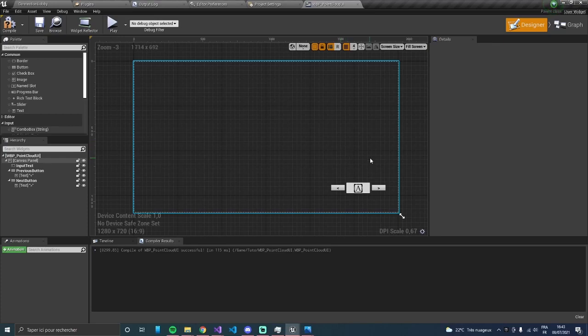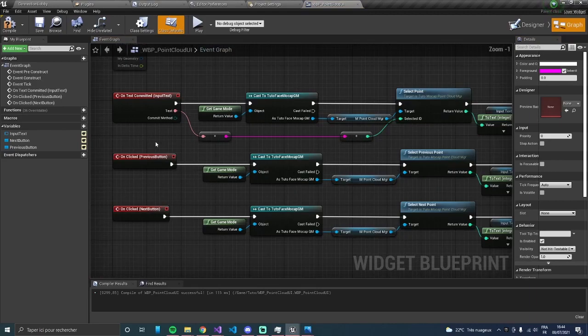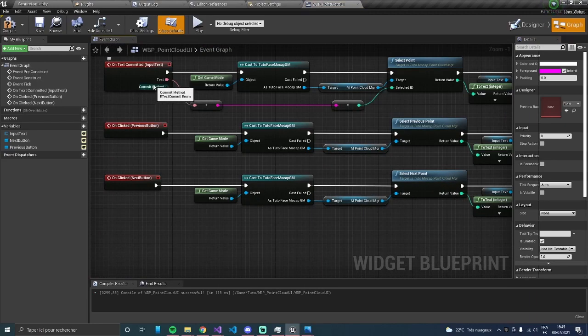Now we need a very simple menu to select which points we want to highlight. We only need a text box and two buttons, a previous button and a next button. The text box calls the select point function when a text is committed. The previous button calls the select previous point on click, and the next button calls the select next point on click.